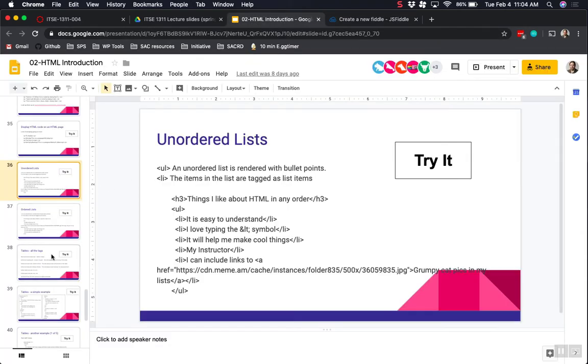Okay. So we have two types of lists in HTML. We have unordered lists and ordered lists. I'll give you one guess what the difference is between them. One's in order and one's not. So really, the only difference between an ordered list and an unordered list is the default symbol. An ordered list is going to have a number, and an unordered list is typically bullets, okay?